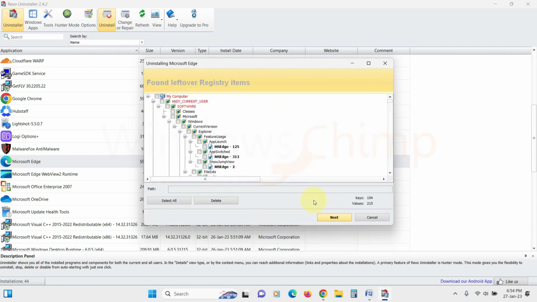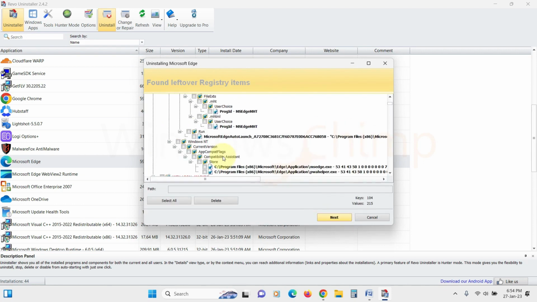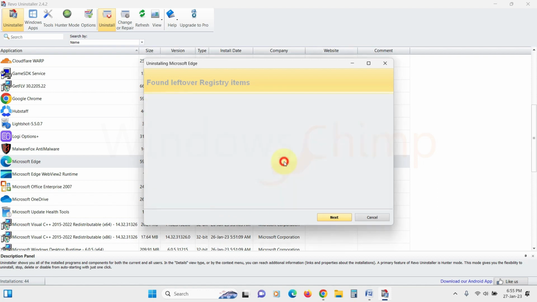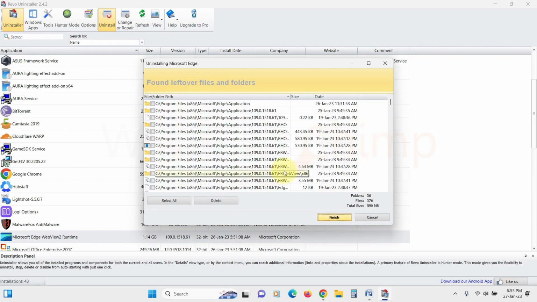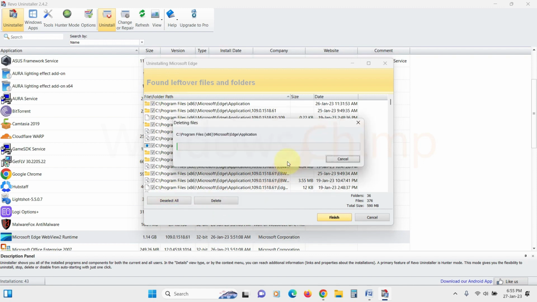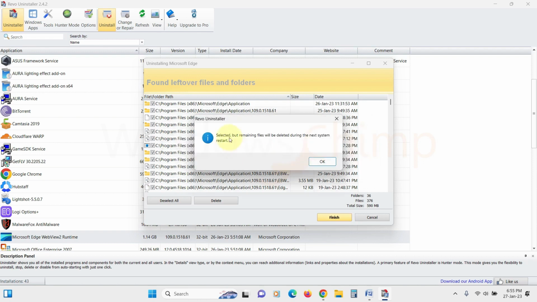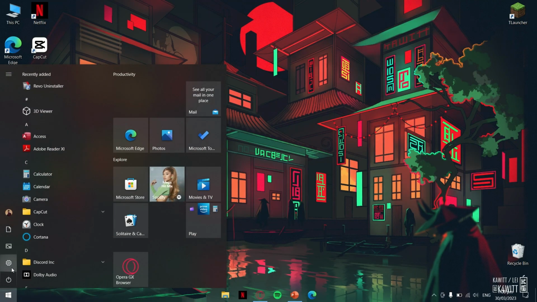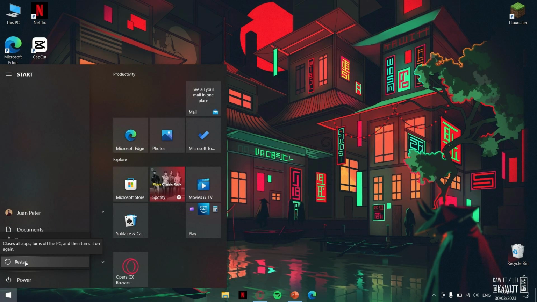Here you will see the several leftover registry items. If you select My Computer, it will select all the leftover items that you can delete. So click on Delete and it will delete all the keys. Next, it will check for leftover files and folders. You can select all right here and delete them. It is going to take some time as there are several items. Once the process is completed, it will ask for a restart to delete the remaining files and folders. Click OK and close everything. Then restart your PC.